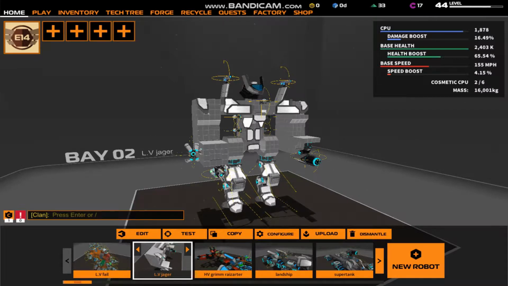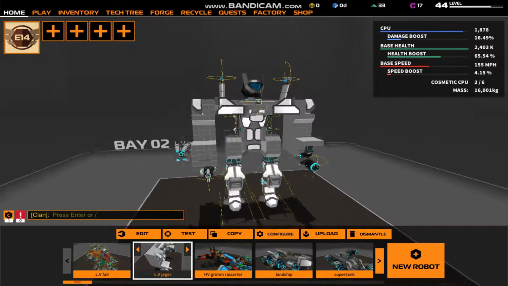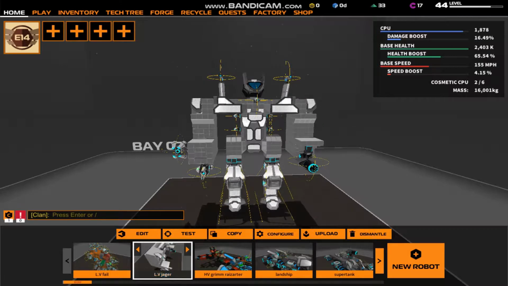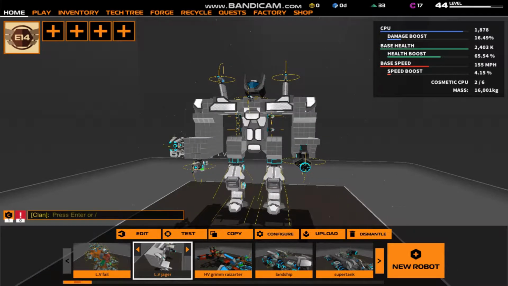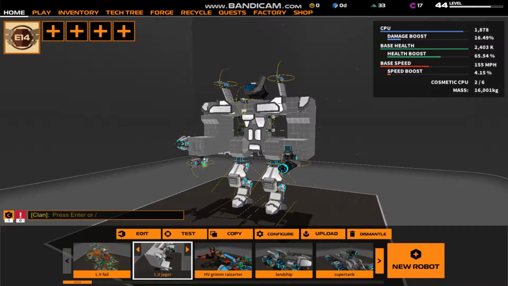LV stands for legged vehicle, and Jager is its name. I do plan to make more of these. Jager is German for hunter. I just felt it was a cool name, and it really does kind of hunt things with its shotgun.